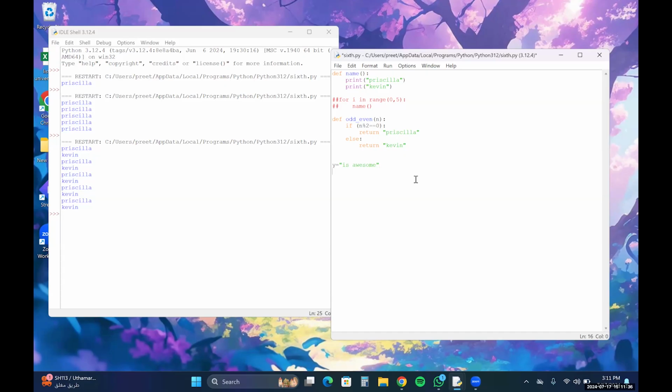So now z is equal to the odd even function. Put a number, let's say 8, in the brackets. Plus y. Print z. Before you run this program, let me know what you think will be the answer.